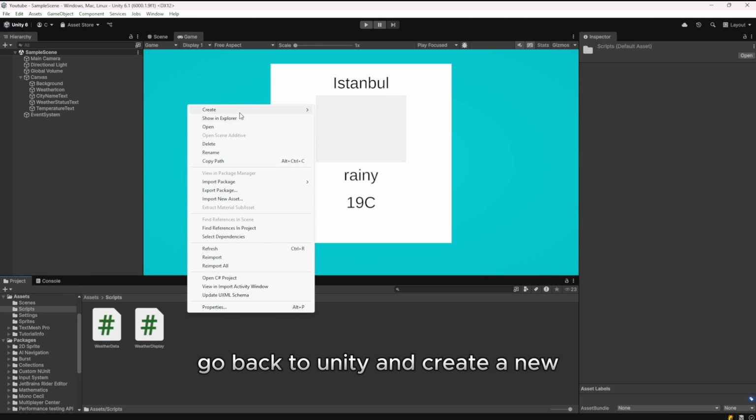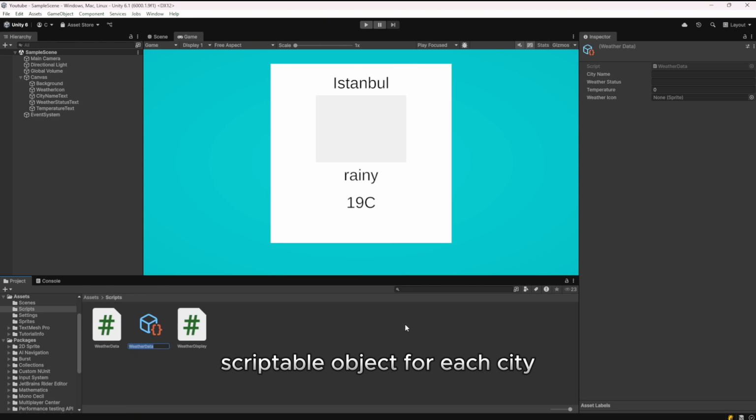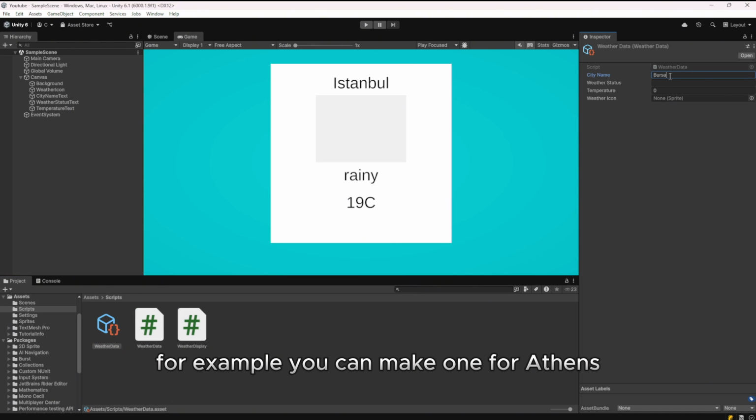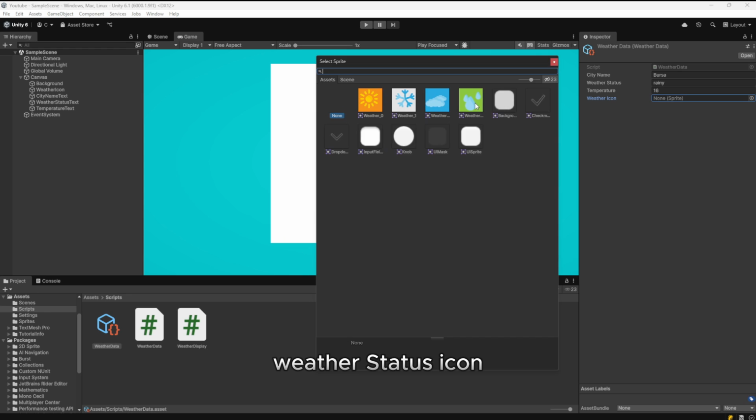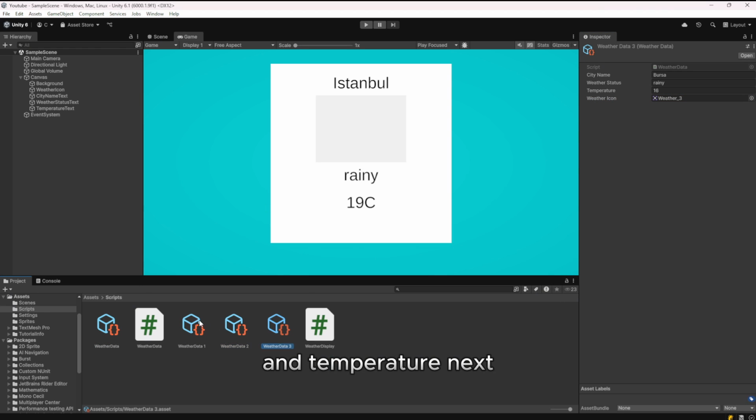Go back to Unity and create a new ScriptableObject for each city. For example, you can make one for Athens, another for Paris, and so on. Fill in the fields like city name, weather status, icon, and temperature. Next, drag these ScriptableObjects into the Weather Managers list in the inspector.